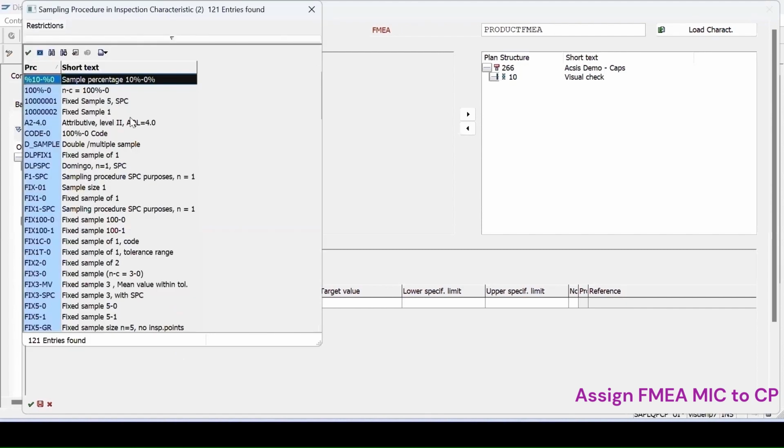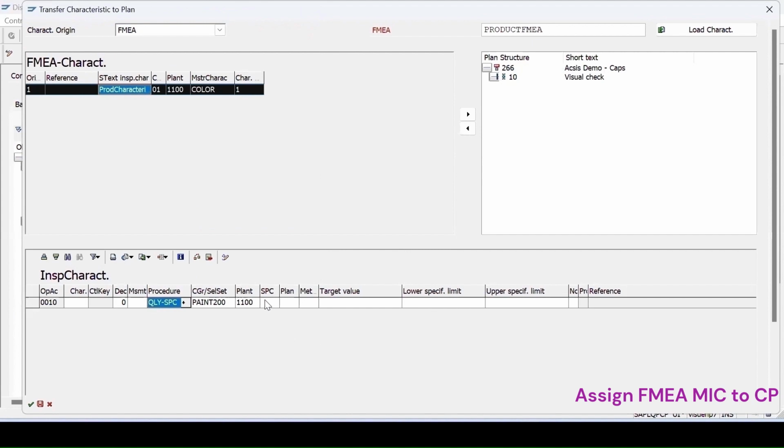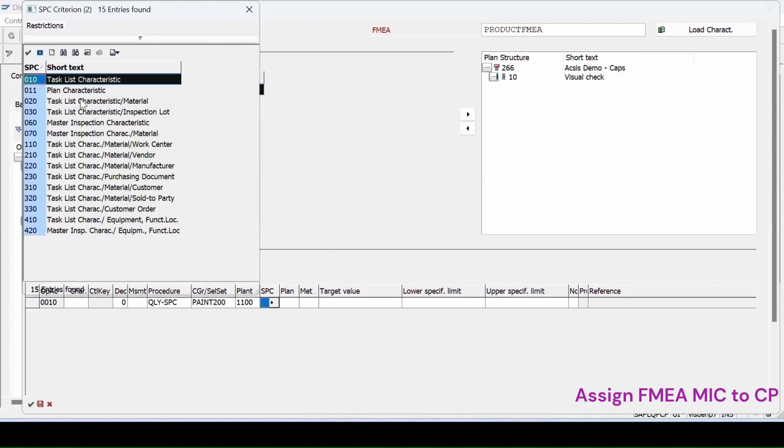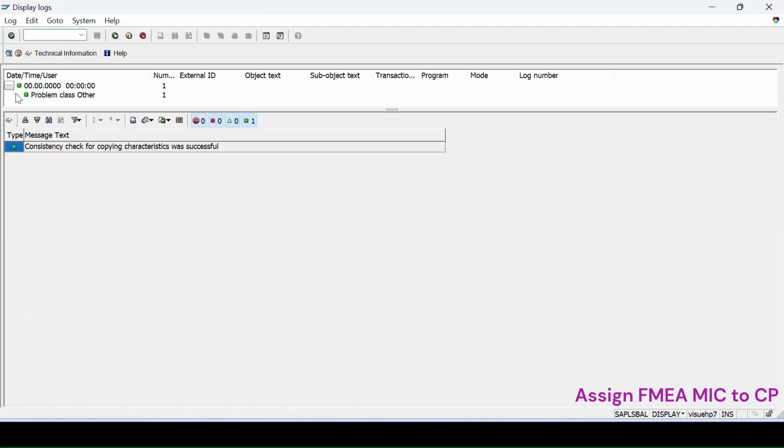Since it is color, qualitative SPC, I have created it, so I can select this. The criterion I need to tell, say task list, current material or out of it. And then again, you need to check the consistency of the copied characteristics. So it should be green. There should not be any error. Here it will flash whatever errors are there, if any. Since everything is okay, then click on save.